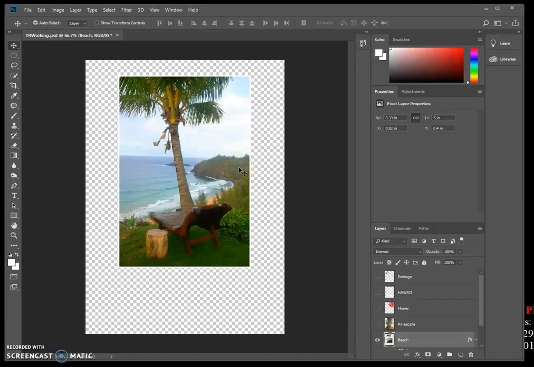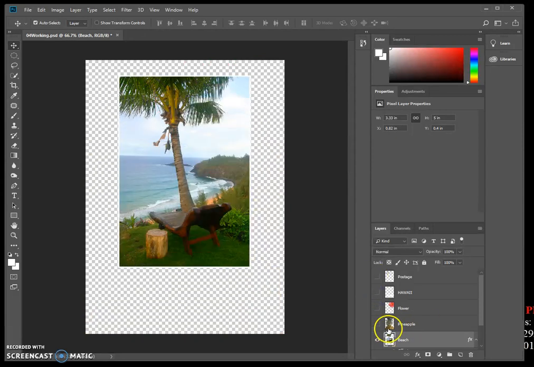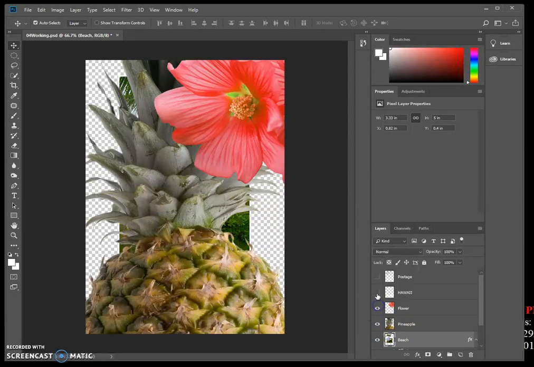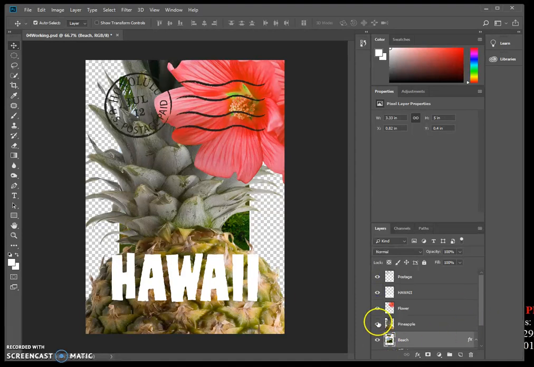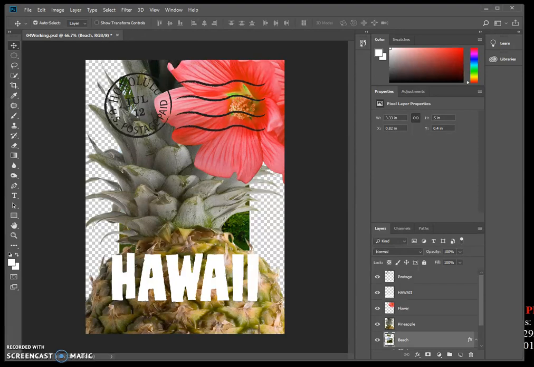Rearranging your layers. Number 1 on page 81. Make the postage, Hawaii, flower, pineapple, and background layers all visible by clicking the Show/Hide Visibility column next to their layer names. And one thing I like to do is just drag down, or you can individually click each one. It's just a little shortcut to drag, but they want to see them all.